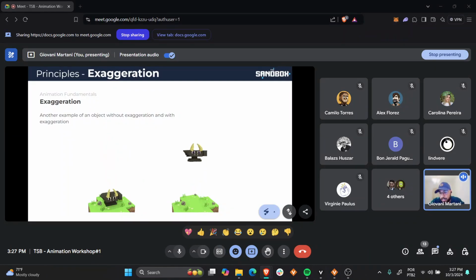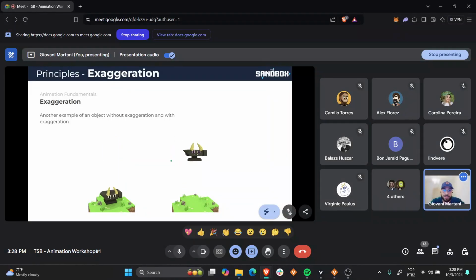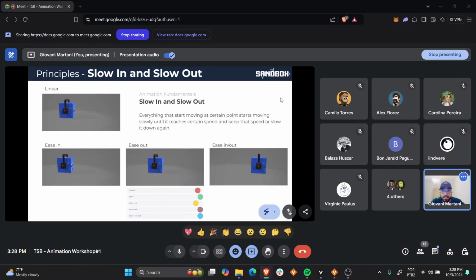Here, exaggeration again. We had this guy only with anticipation going up, and here, why not make him shake or do something like, "Hey, I'm really going to fall on you." So these are some good examples of how to implement anticipation and exaggeration at the same time.